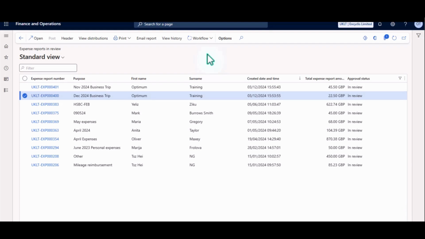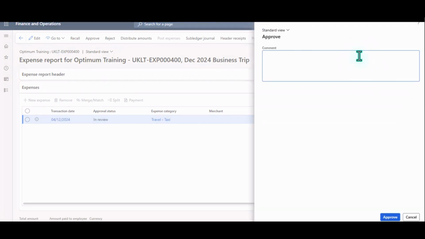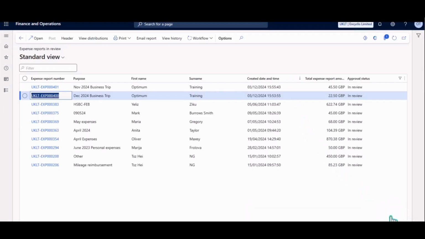Alternatively, to approve a record, first select the record. From the Action pane, click Workflow and select Approve. In the Approve slider, you can also record a reason for the approval, and then click Approve. The record is returned to the submitter as approved, and the recorded comment can also be viewed. In the case of an expense report like this, it will then be processed for payment for the employee.